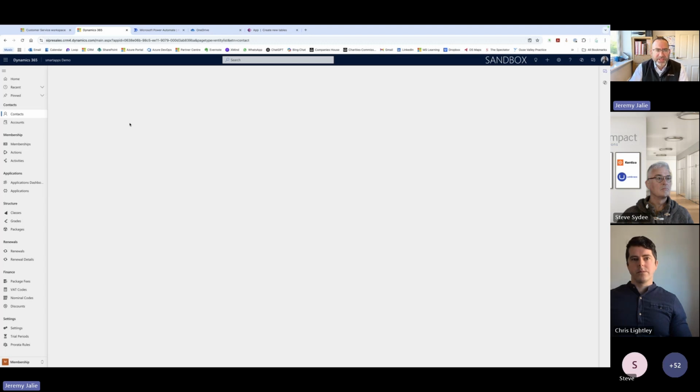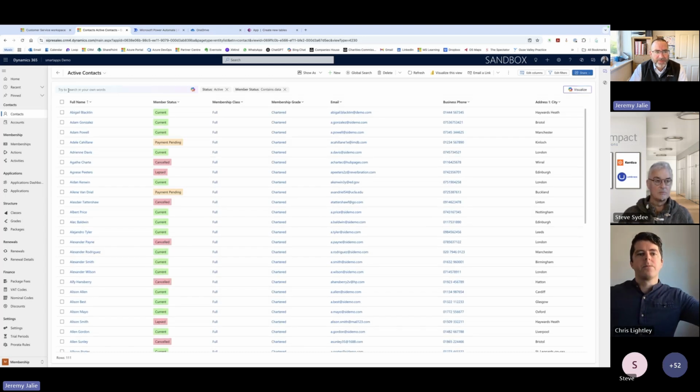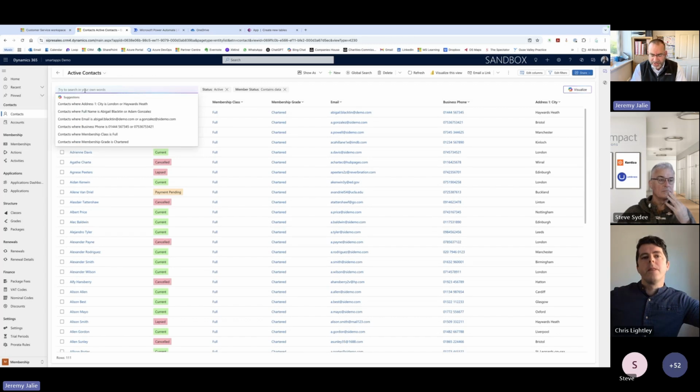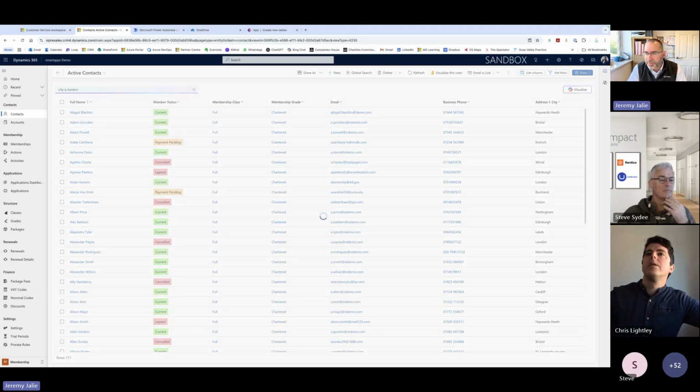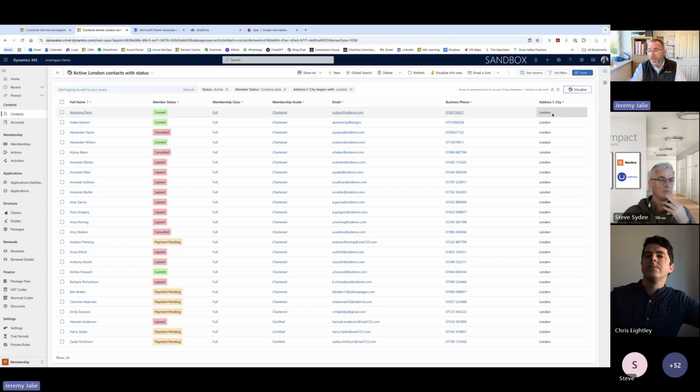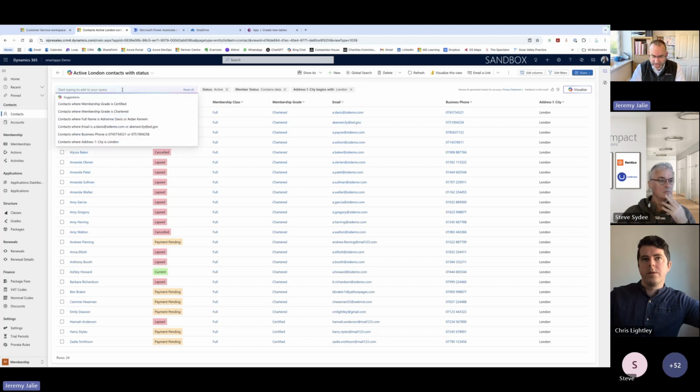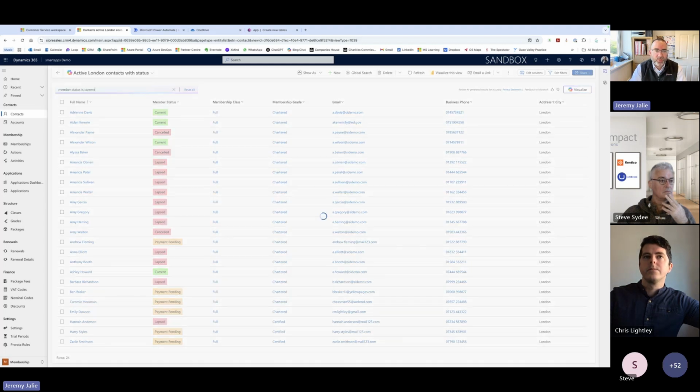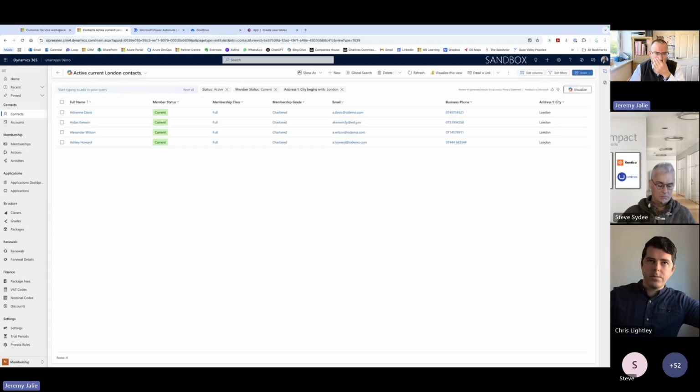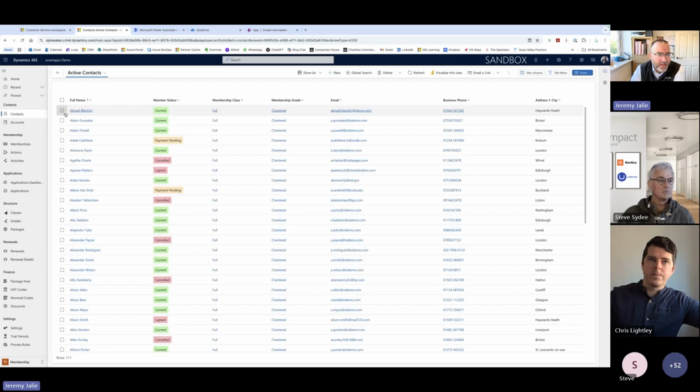Let me show you this natural language processing. Need my active contacts to come out. So up here in the top left-hand corner, I've got try to search in your own words. I'm just going to say city is London. Help it out a little bit by telling it the field that I want to look at. But what this does is it goes and filters my query, filters the view just to people in London. You can see it's added the filter to the view query, just like if I'd gone up and edited the filter manually. So it makes it nice and easy. I could also say member status is current, and this will give me just my current members in London. So just making it nice and quick and easy for you to find information quickly.